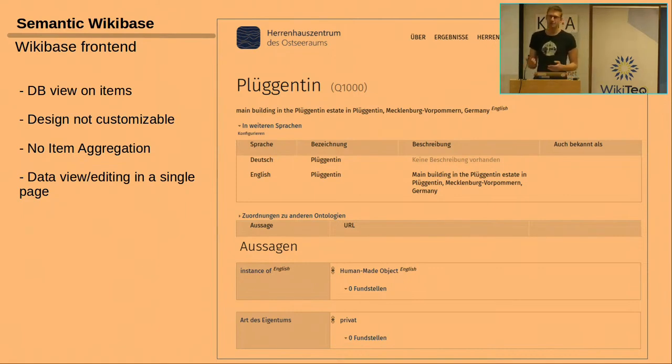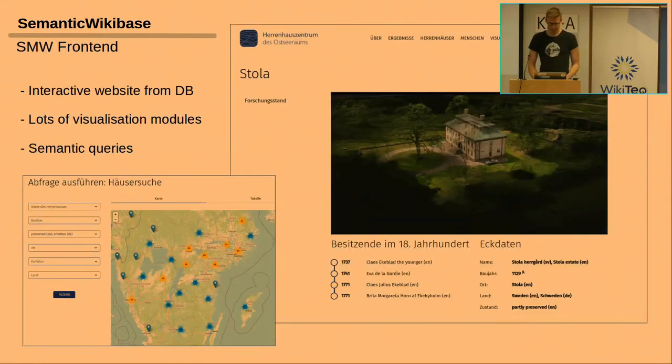And also you cannot aggregate items, so you cannot in this view say, okay, I want to make a sum of some of the values, or display it here as a map, or things like that. You have a SPARQL query editor where you have some visualizations, but these are then not embedded within the wiki.